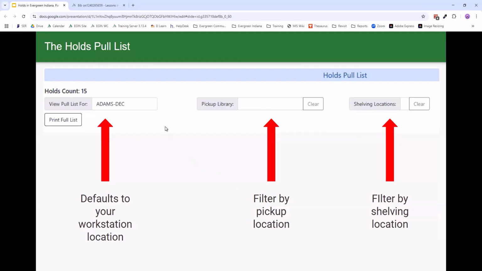There are some ways we can filter the pull list. By default, it's going to show your workstation location. So if you are Adams Decatur, it's going to default to this library and show you the holds that need to be pulled from your branch. Pickup library, you can filter by pickup location. I haven't determined what use this would be on the holds pull list, unless maybe you look at your own library's pickup holds that are going to be transited to you.